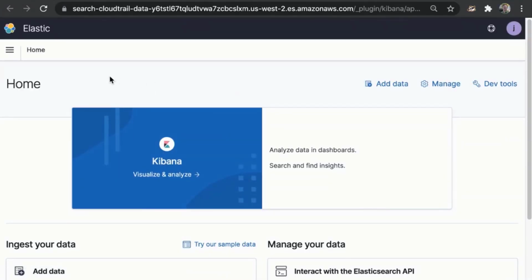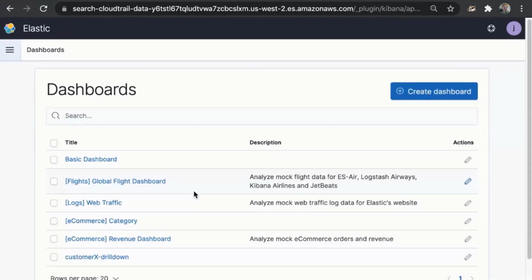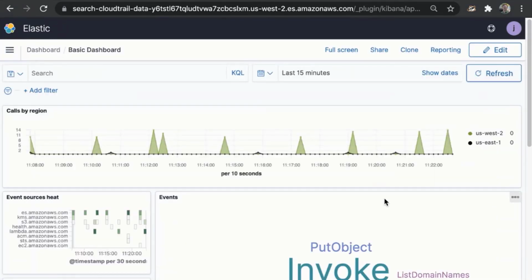Coming in and looking at Kibana, I'm not going to do a deep demo of Kibana itself. I'm just going to quickly pop up a dashboard to give you an idea of what you can do. This is, again, based on my CloudTrail data. We're looking at the last 15 minutes of data, and you can see I have calls broken down by region. East and West are what my account's using right now.